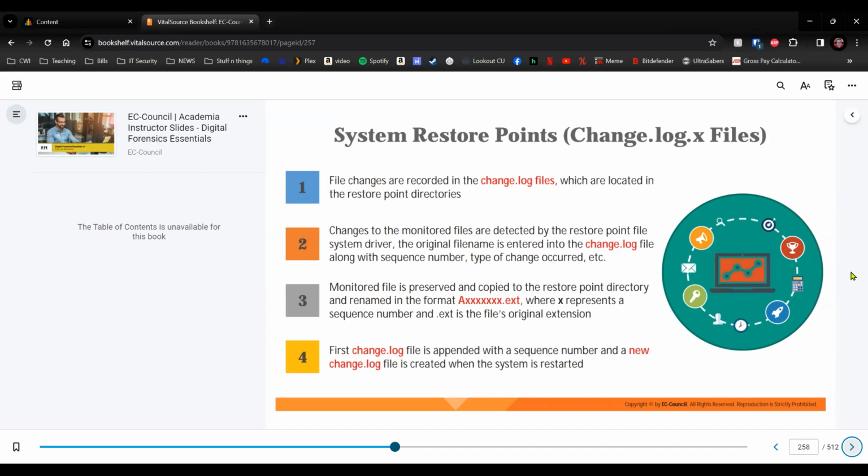The monitored file is preserved and copied to the restore point directory and renamed, and you see that rename format, where X represents the sequence of numbers and EXT is the file's original extension. The first changelog file is appended with a sequence number, and a new changelog file is created when the system is restarted. So this is a good place to look so that you can see your pattern of issues as well.